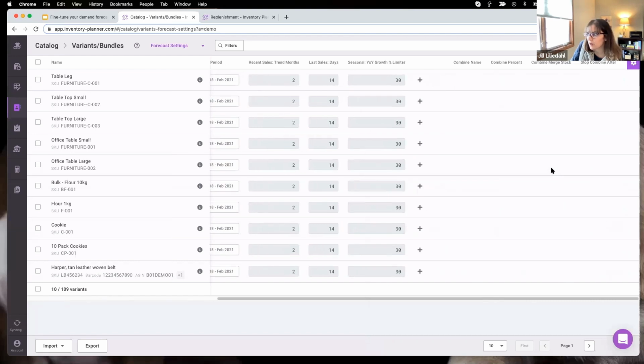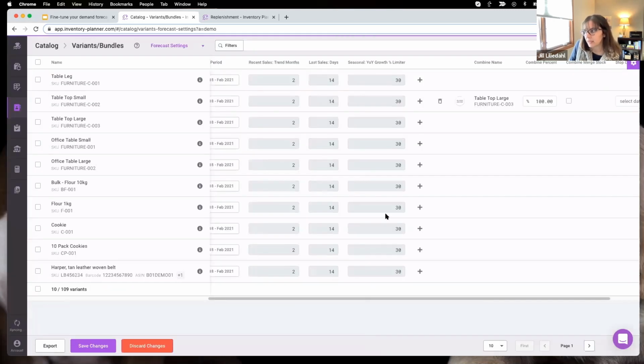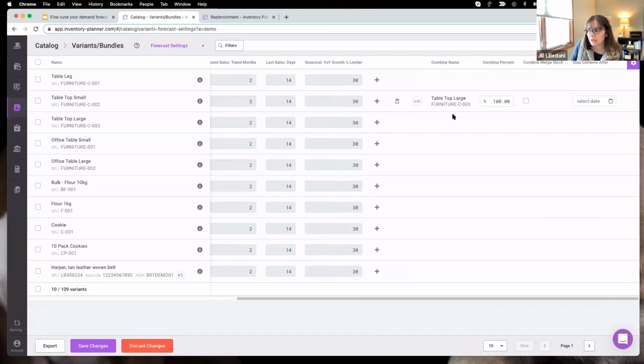So now we have some new columns here. Let's say I'm taking a look at this office table, and it's a new item. It's going to operate similarly to the large one that we have been selling. So I'm going to click on the icon, and I'll come in here. I could search at the top, but I see this item here. It's going to be similar to the large tabletop. So I'll apply that.